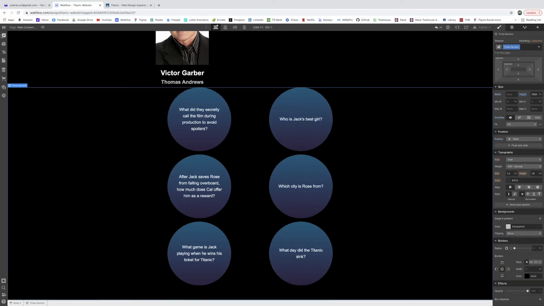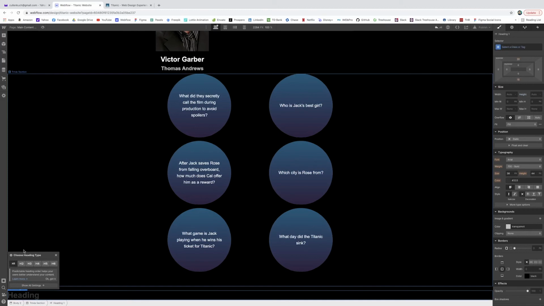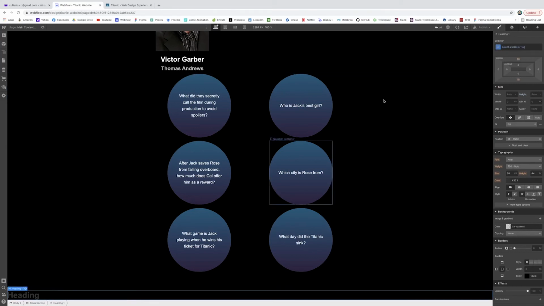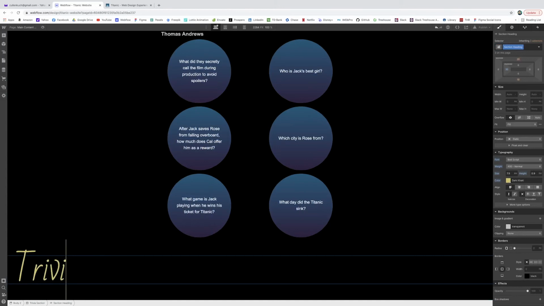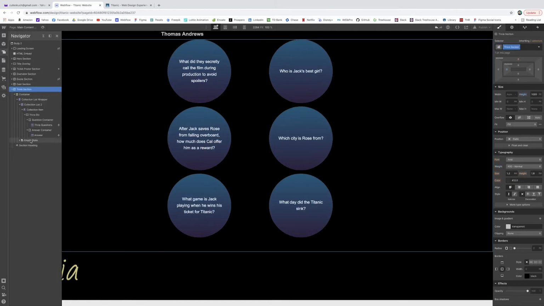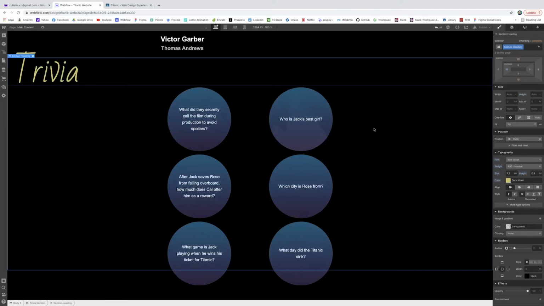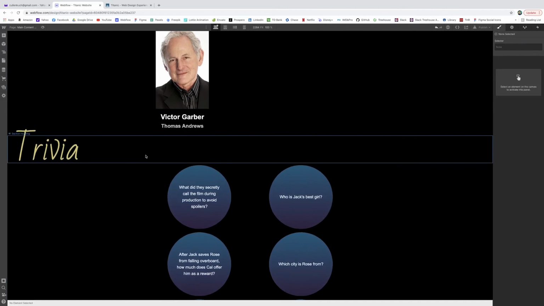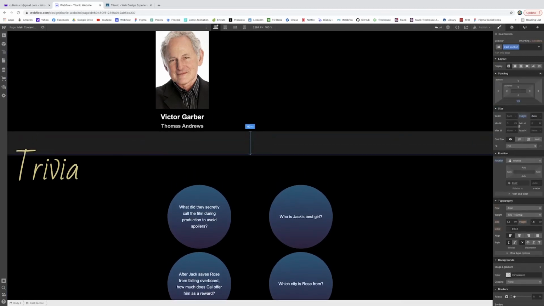Now I'm just going to go to trivia section. I'm going to add a heading. I will make this an H1, give it a class of section heading. Change this to trivia. And then rearrange its order right here on the side in our navigator. There it is. Put this above the container in the trivia section. Maybe go back to our cast and add some margin on the bottom here just to give some separation. 100 pixels maybe.